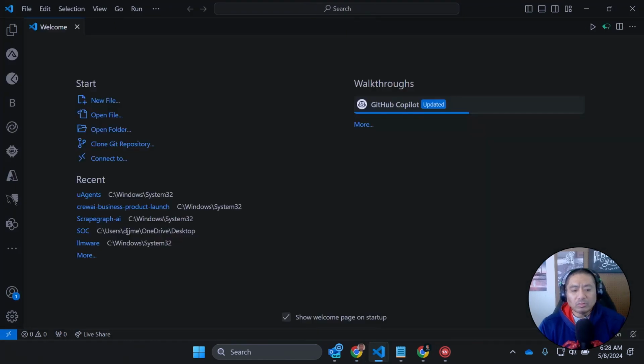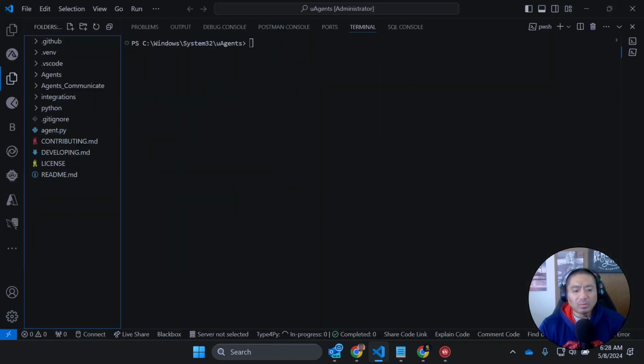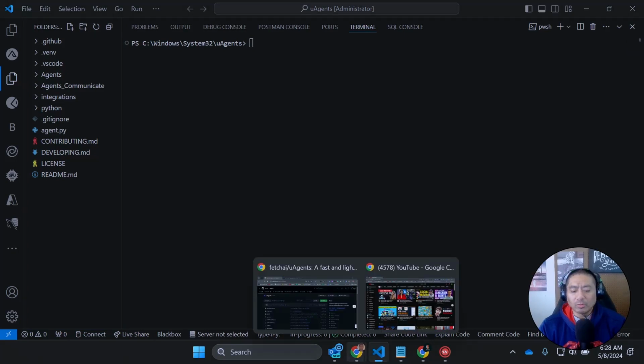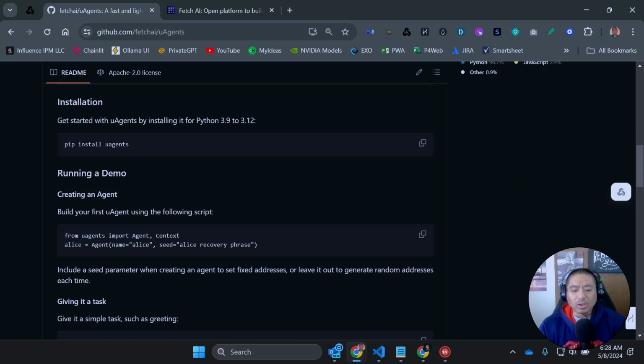This is the welcome screen on VS Code. To find uAgents, you would have to click on open folder and find it in your directory. We're going to open up a new terminal. We're going to go back to the GitHub repo. We're going to scroll down till we see quick start. We're going to copy the pip install uagents.